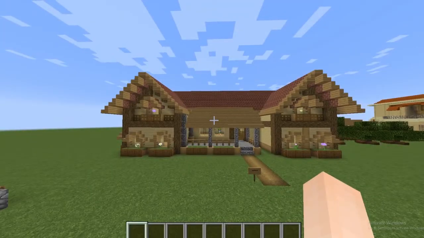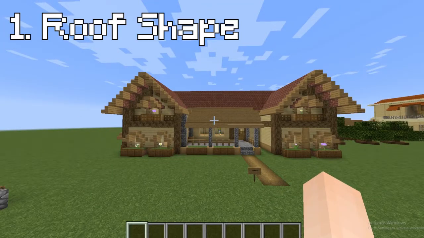There are 3 signature features of this type of house, with the first one being the roof shape. I went for a tall, balanced roof, and I tried to avoid having a flat surface, as that's something you usually find in a more modern build.